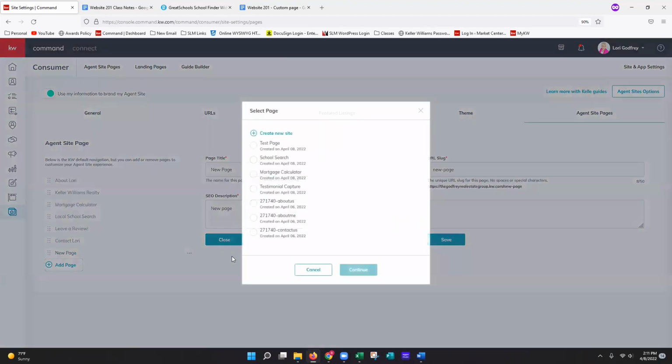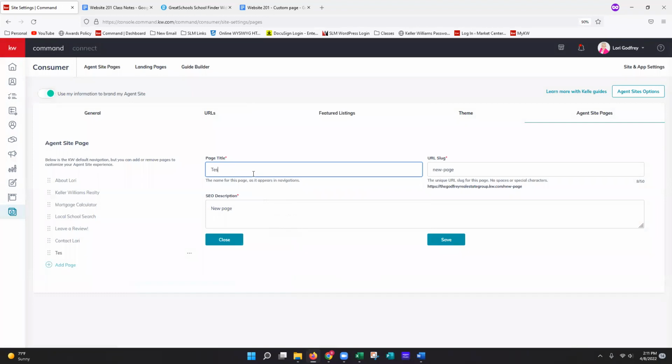So now I'll go ahead and just do add page, and we'll do our test page. And I'm just going to call it exactly that. Test page. And then I'll go ahead and save it. And now in order to see the full live website, I'm going to click on agent site pages, or you can just click on the consumer tab.